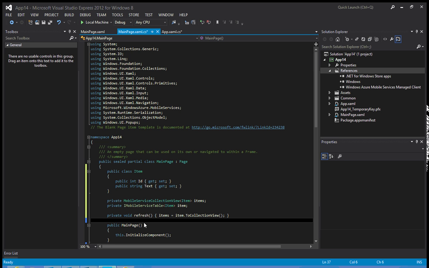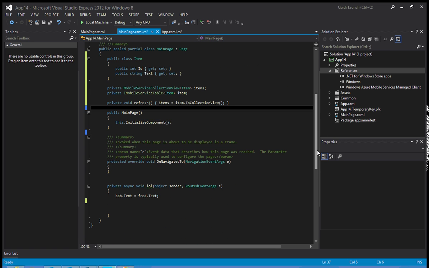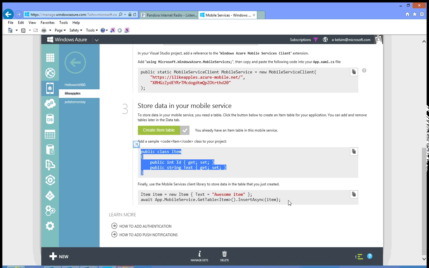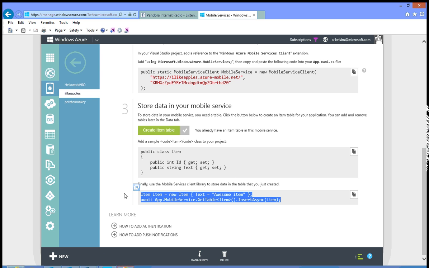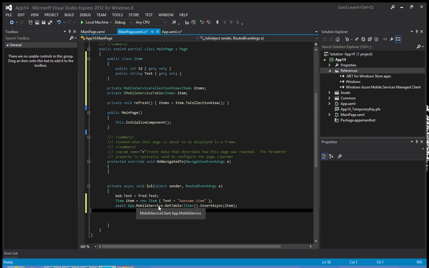So the final step to make your mobile application put things in a storage table on Windows Azure is to go down here to the button. In a previous video, we created an event handler for a button, and we wrote the code to display the text from the text box into the text block. What we're going to do is go back to Windows Azure again, copy this code right here, and insert it right below the code for the actual application.